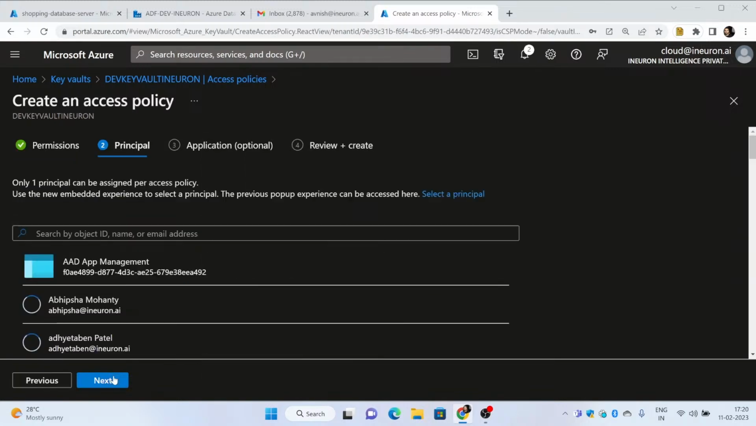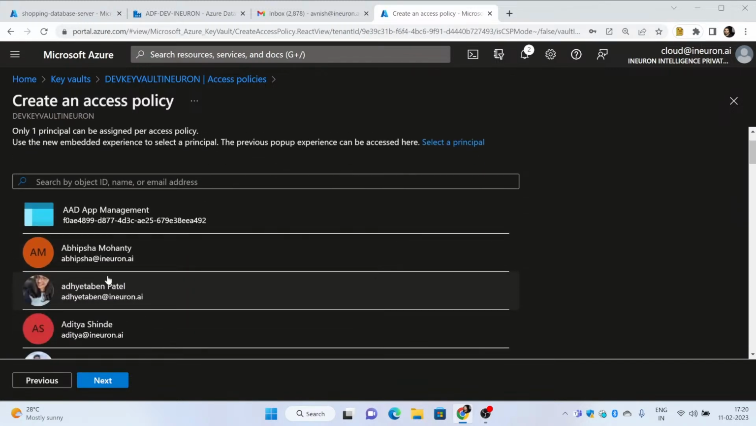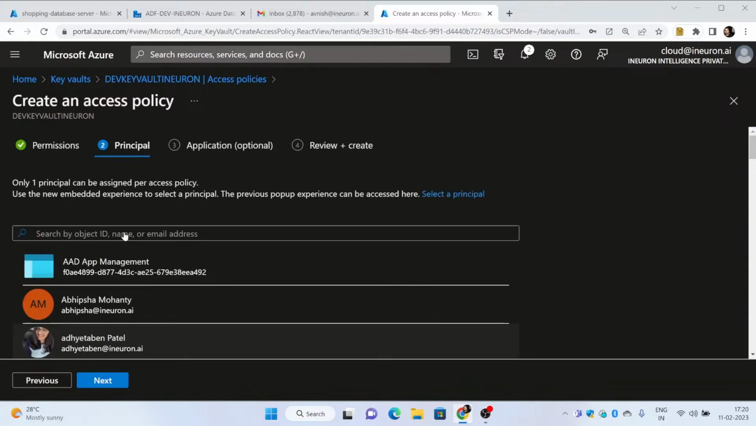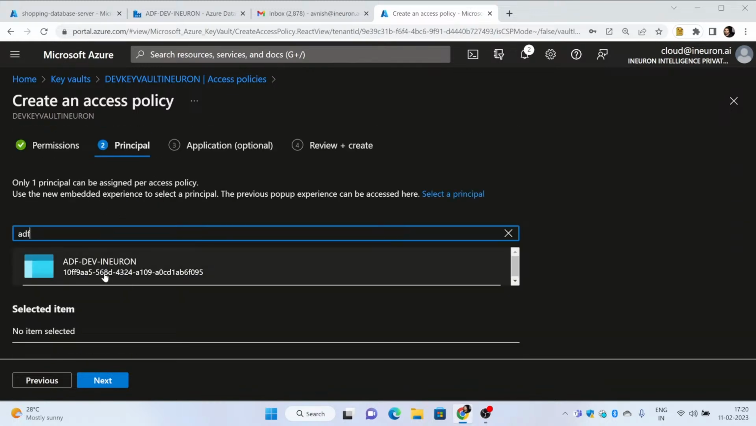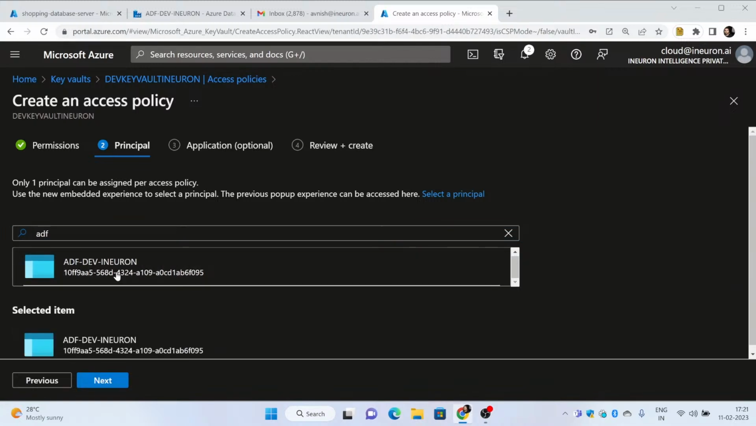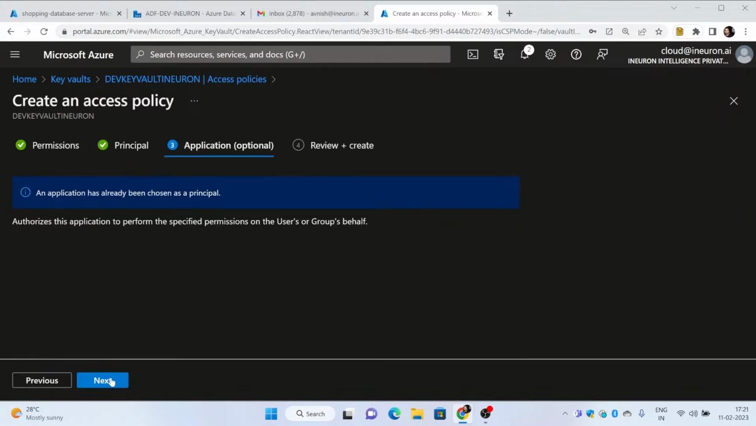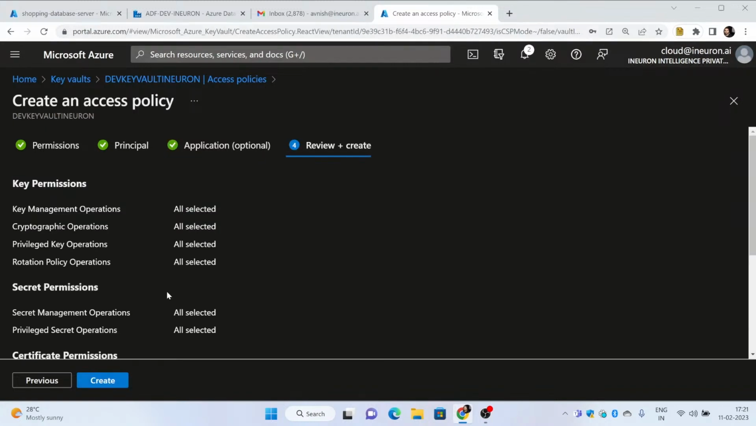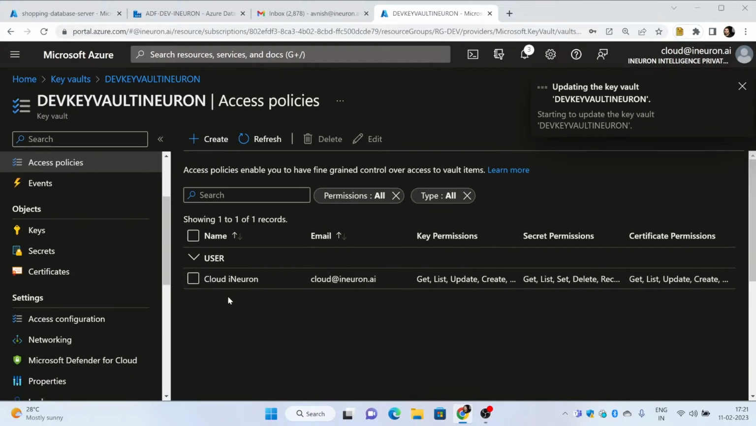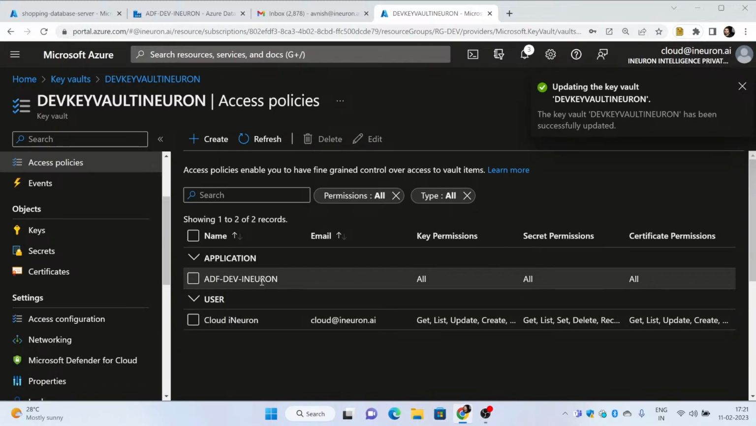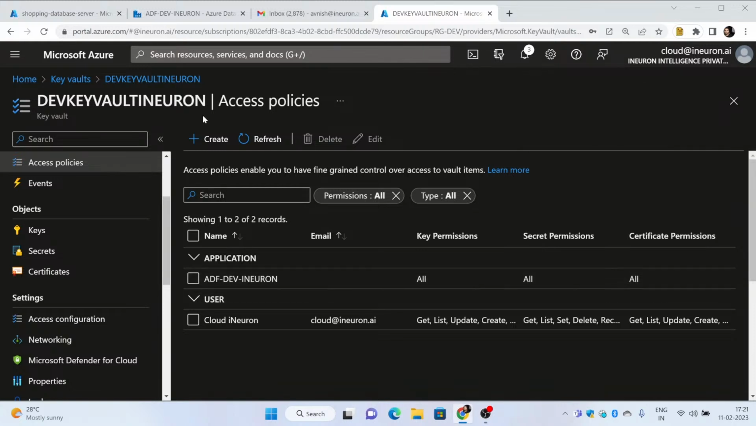Click next. Now it is going to ask for the app. So just search for ADF, Azure Data Factory Dev iNeuron. This is what we have created, so we'll click on that. So now this service can access this key vault. Internally it can access the secrets that we have added there, and then click on create. So just now we have added this ADF Dev iNeuron. So now we will be able to access these credentials.